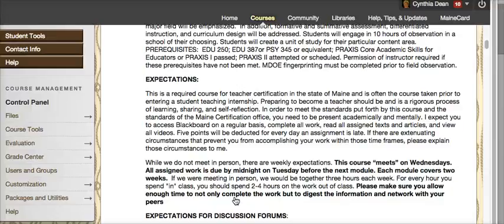I expect you to be here, expect you to access Blackboard on a regular basis, complete the work, read all the assigned texts and articles. If you skip them, you're only doing yourself a disservice, and view all the videos. 5 points are deducted for every day an assignment is late. If there are extenuating circumstances, let me know.